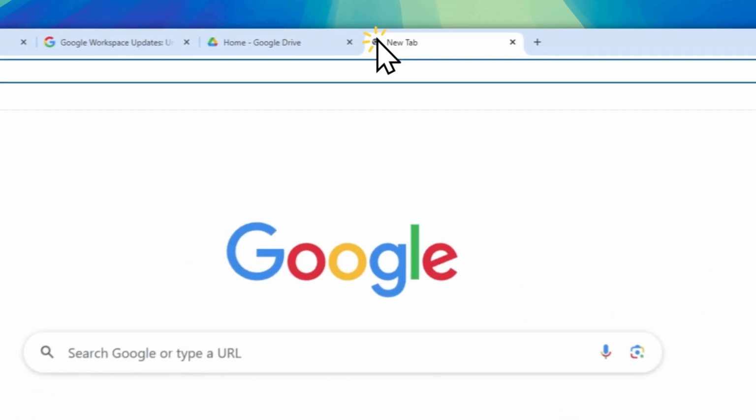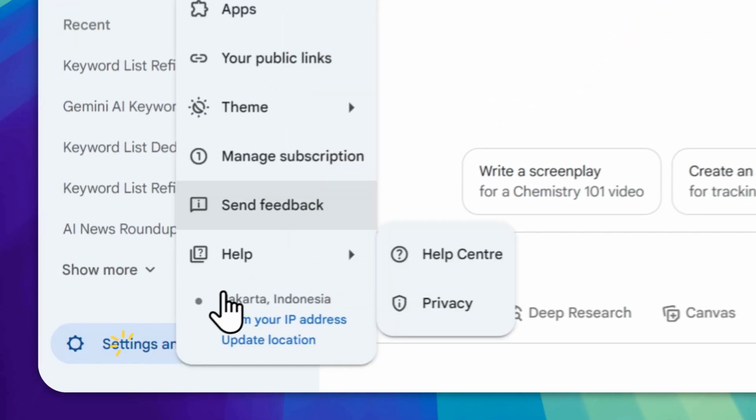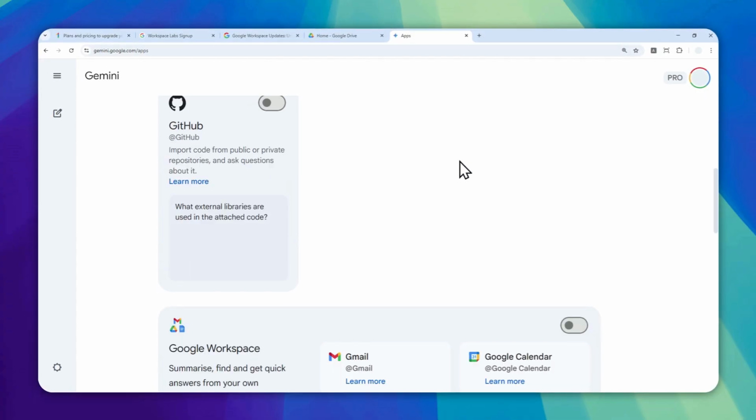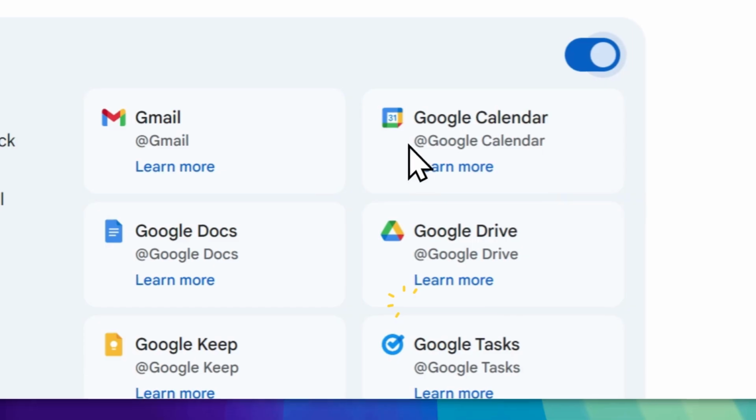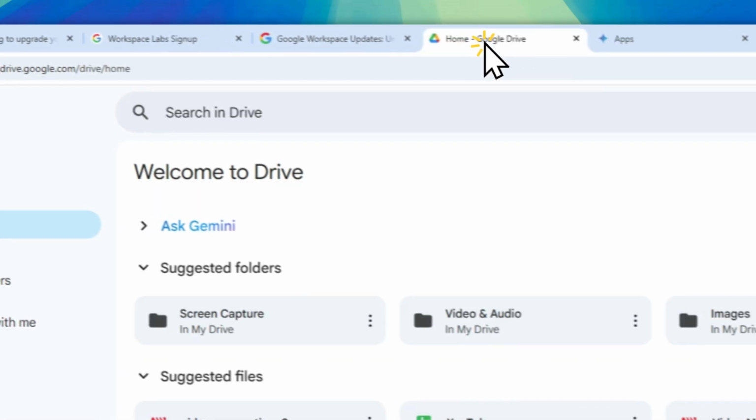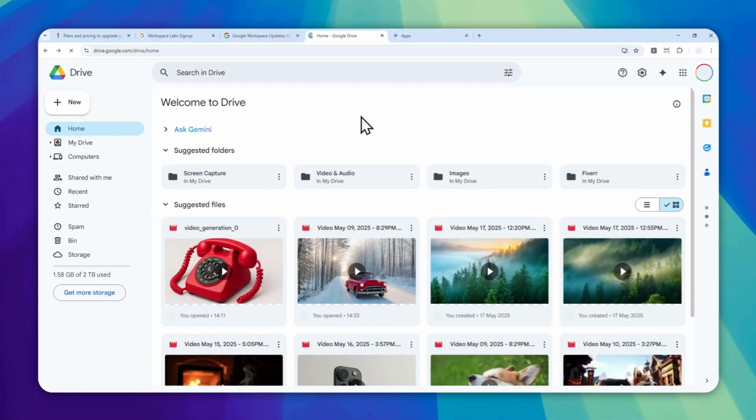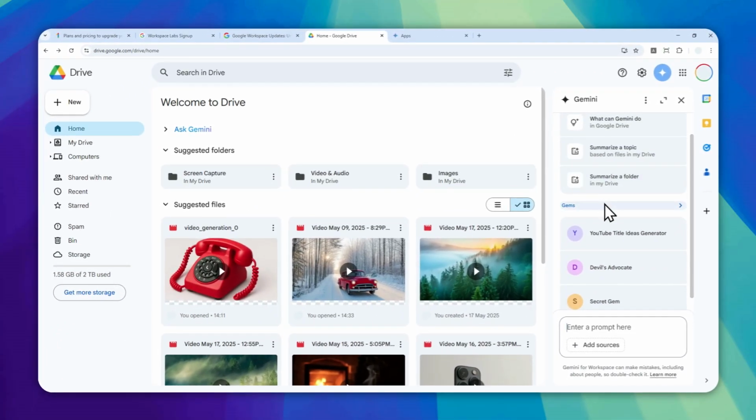Now, after that, go to gemini.google.com, navigate to settings and help, click apps, and make sure that you enable Gemini on Google Workspace. So let's click this button. Click connect, and now you can navigate to Google Drive. I'm going to just refresh this page and I should be able to open the Gemini chat directly on my Google Drive account. Click on this button and you'll see this chat interface that lets you have a conversation with Gemini.